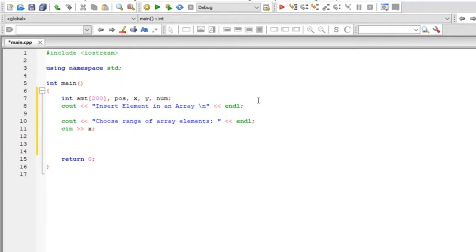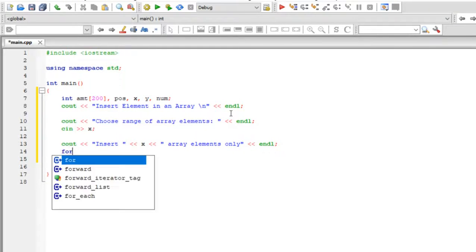Now we have to enter the array elements, so say cout and insert array. Tell the user the number of array elements to insert, x array elements only. Place a semicolon at the end. Put one more less than sign, and once the user inserts that, we'll use a for loop to collect it because it's an array.